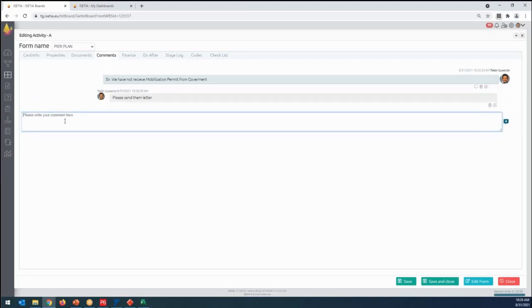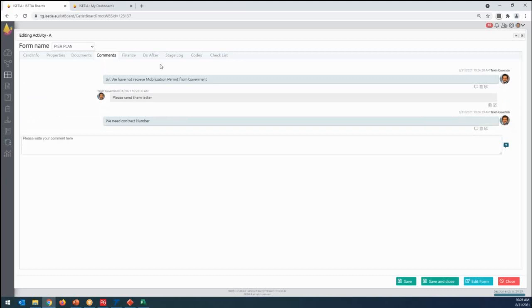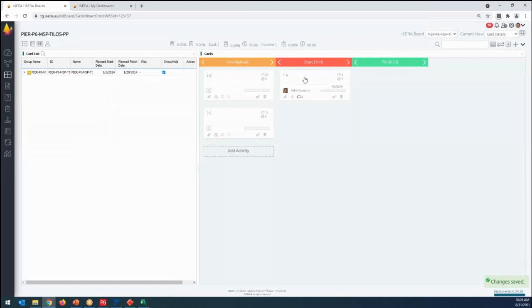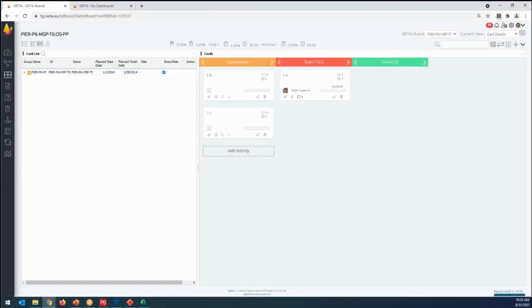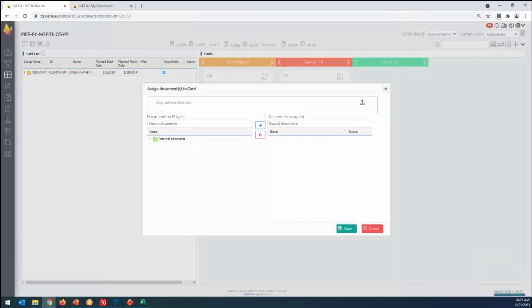And I can write it here like a chat. We need contract number. So this is like WhatsApp chatting. I'm chatting on my task. It is the activity code. When I save it here, you can see that I have activity A, I am responsible, and I have here 3 chats on that. So what is the aim? The aim is that on an activity, we would like to write here all the chats and comments which keep the track of the communications.